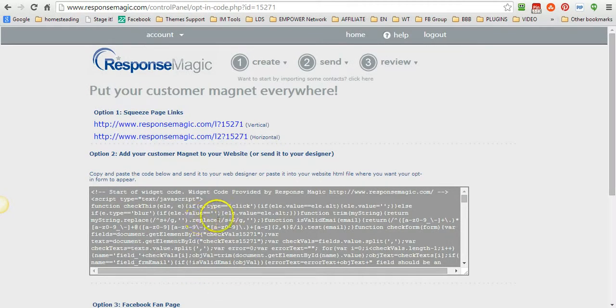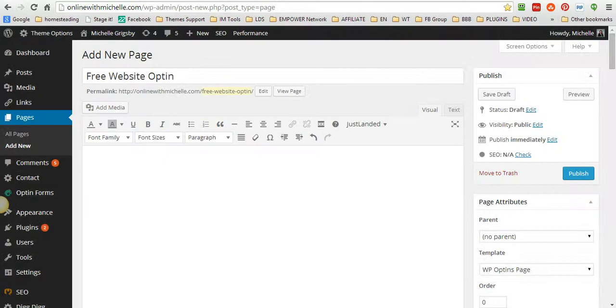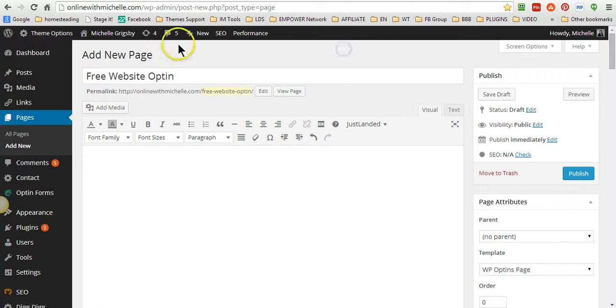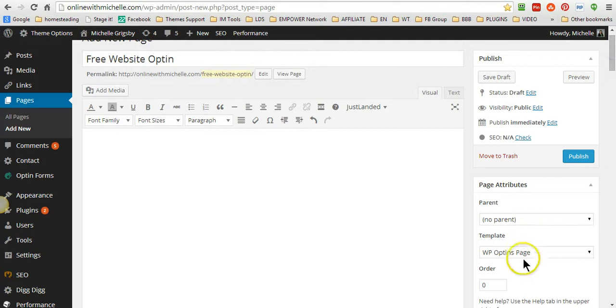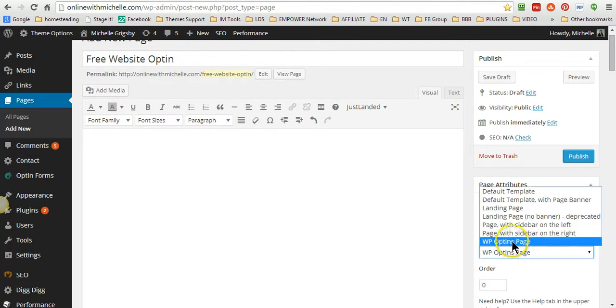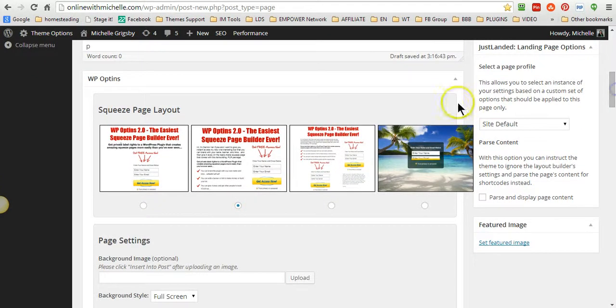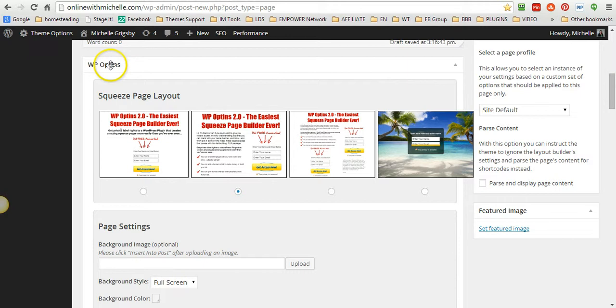Now, this is what you do, is you're going to grab this code, but first what you need to do is you need to create a page. So I'm going to go to my blog, and all you're going to do is click new page. Okay, and when you do that, you're then going to name the page. So I named mine free website opt-in, and then the most important thing you need to do is over here to the right under template, make sure you check mark WP opt-ins page, and what that will do is that will allow you to scroll down and you can put some information. This is the WP opt-ins plugin.